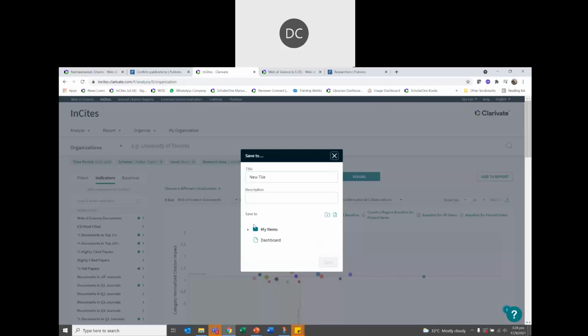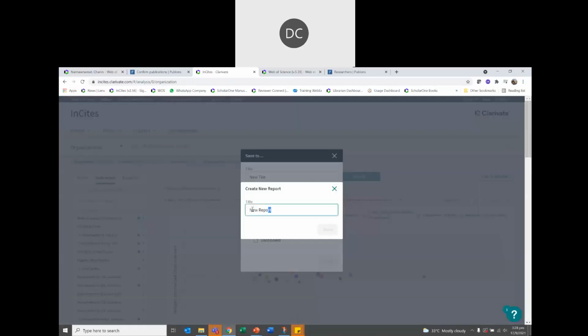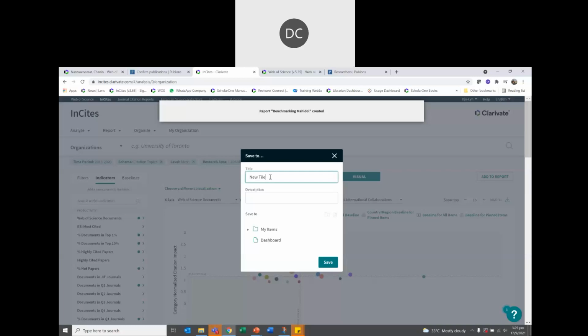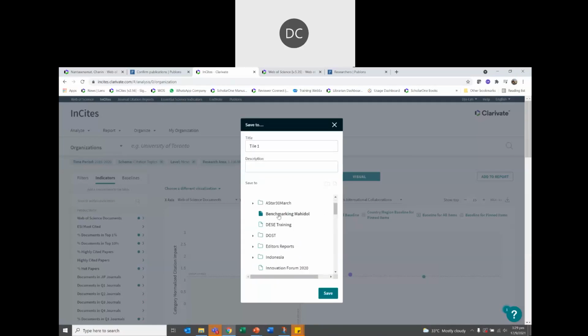Okay. You can create a new report and name this benchmarking Mahidol, okay, and then done. And so you save this as a tile within that report. So you find that report, benchmarking Mahidol, and then save.